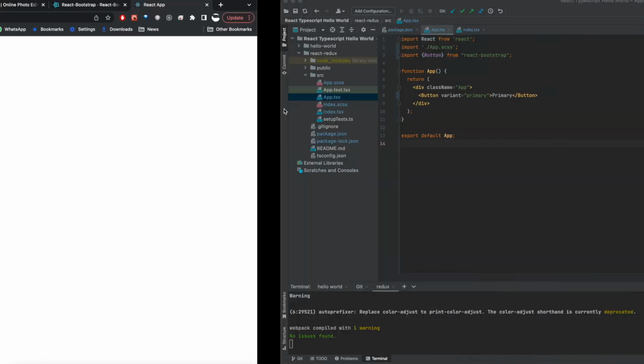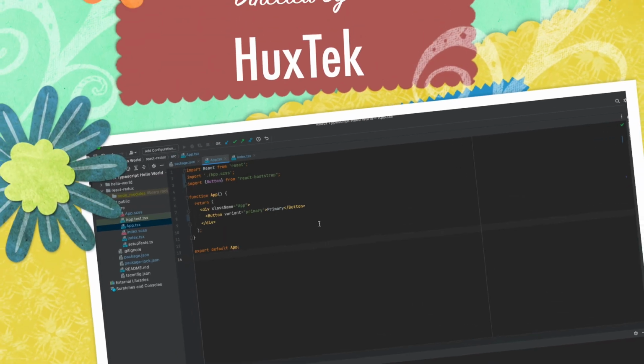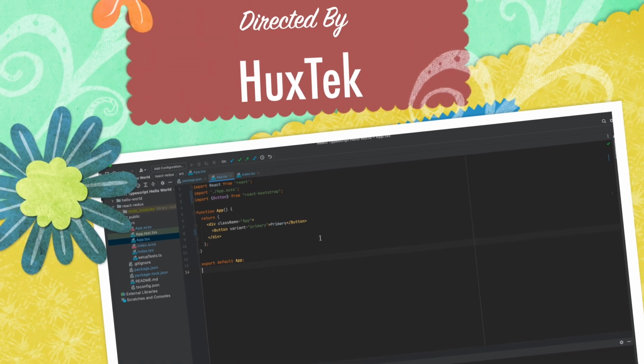but I just wanted to show how to add this library, how to use it, and then later we can use it for real application that we create along with the tutorial.